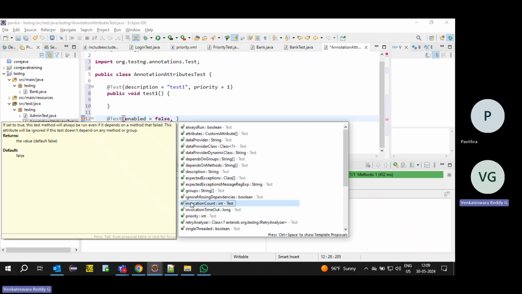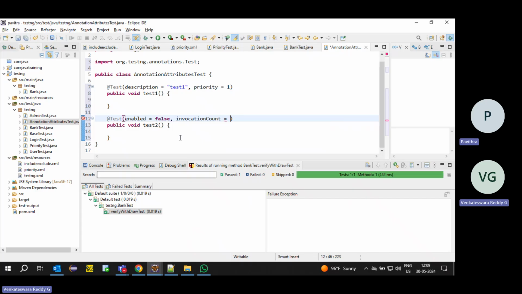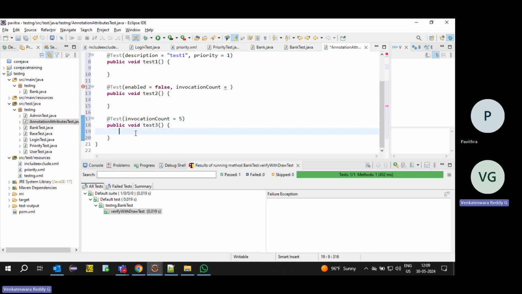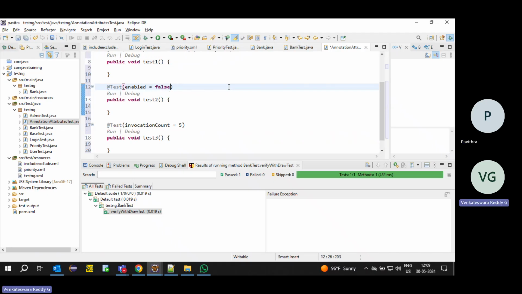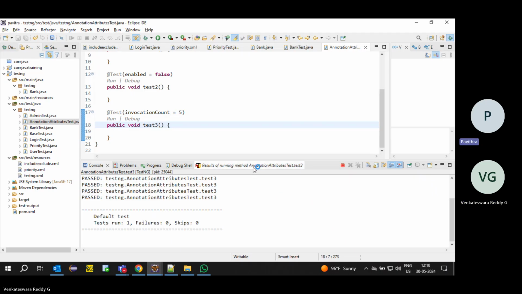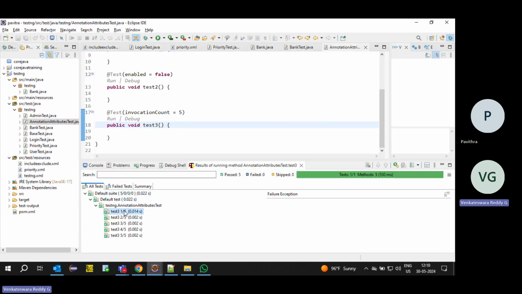Suppose invocation count. Suppose I want to execute this test case multiple times. I want to execute the same test case 5 times. Okay. Invocation count means how many times I want. Suppose if I click this one, right? I have given right iteration 1, 2, 3, 4, 5. 5 times. Okay.